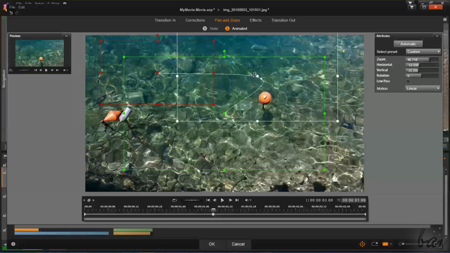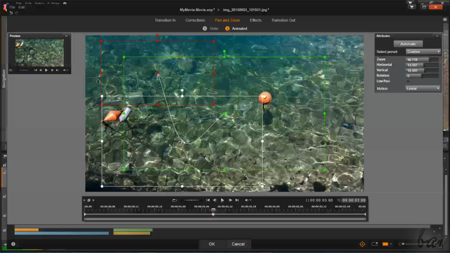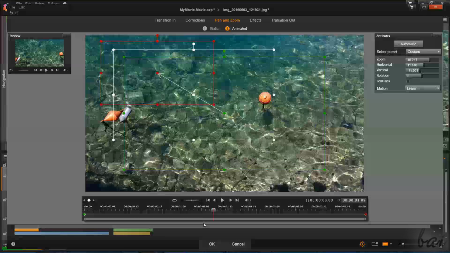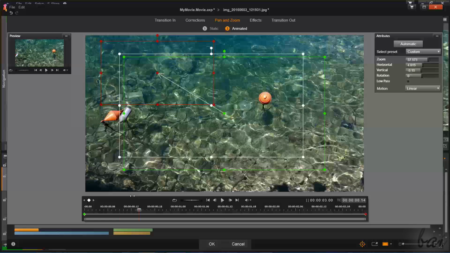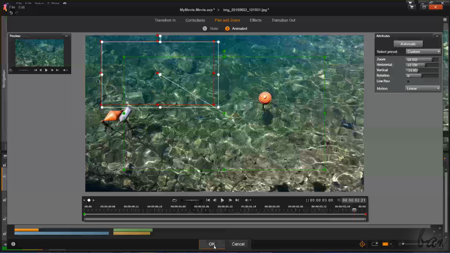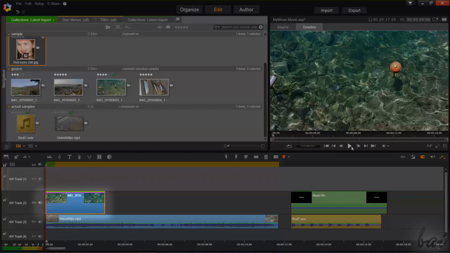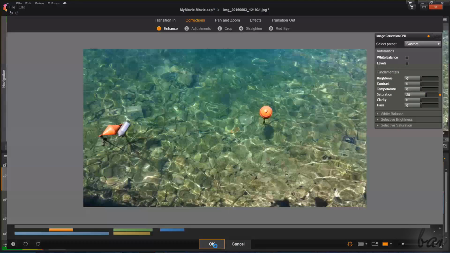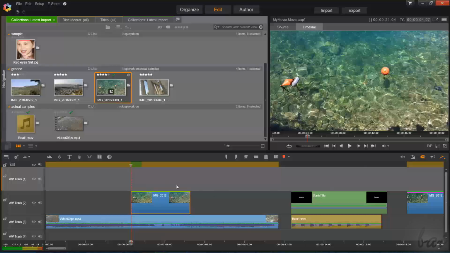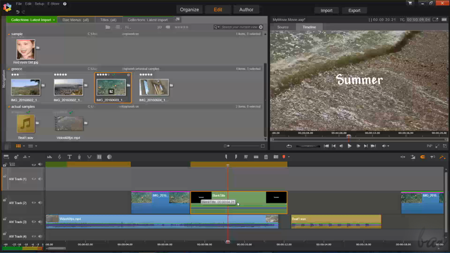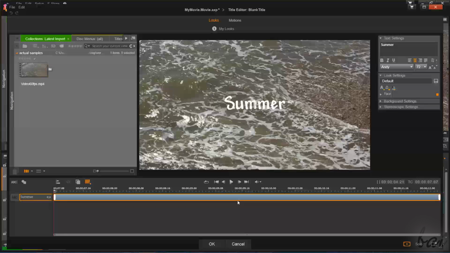In case you make a mistake, you can delete a keyframe and its rectangle by right-clicking on it and going to Delete Keyframe. When you are done with all your modifications, just go to OK below to close the editor. The clip modified will show several colored lines on top. If you apply corrections, you will see a green line. If you apply any pan and zoom, you will see a pink line. The editor is also used to edit the title clips inside your timeline. Check out our video in this guide dedicated to text and titles.